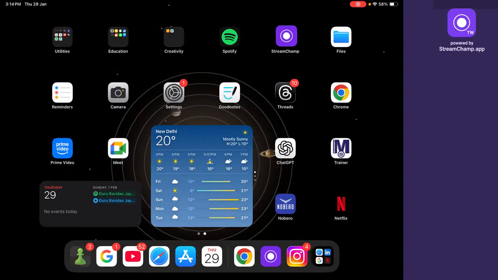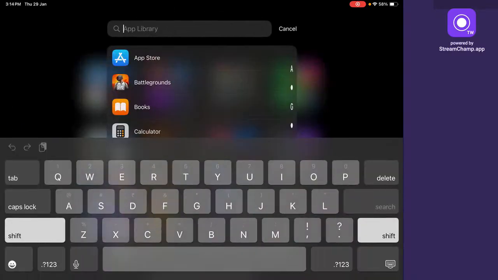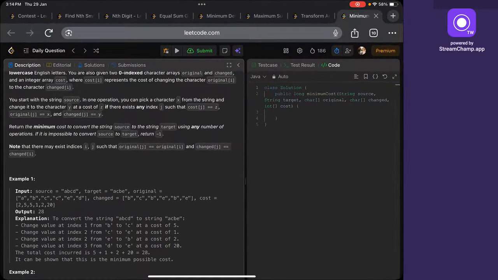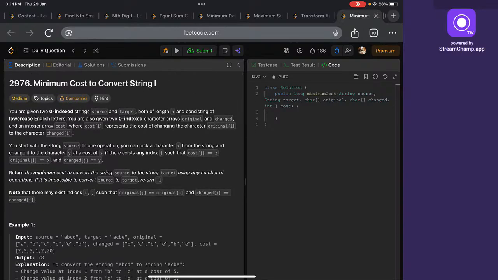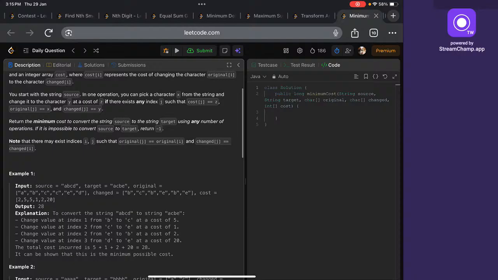We are going to do the daily problem today. Okay. I've loaded the daily problem of today, 29th January: Minimum cost to convert string by I1.